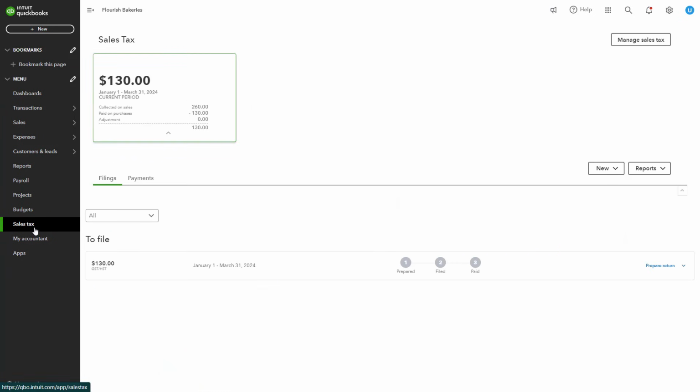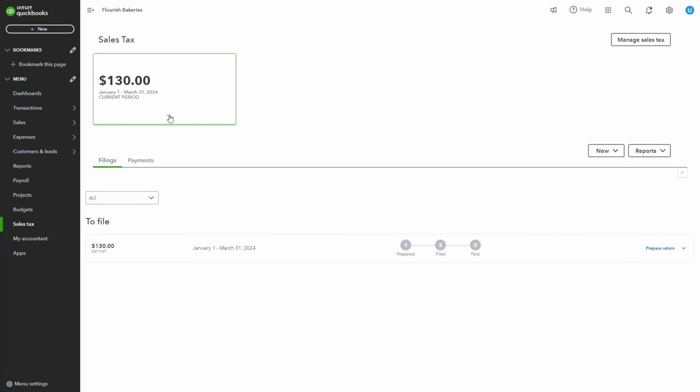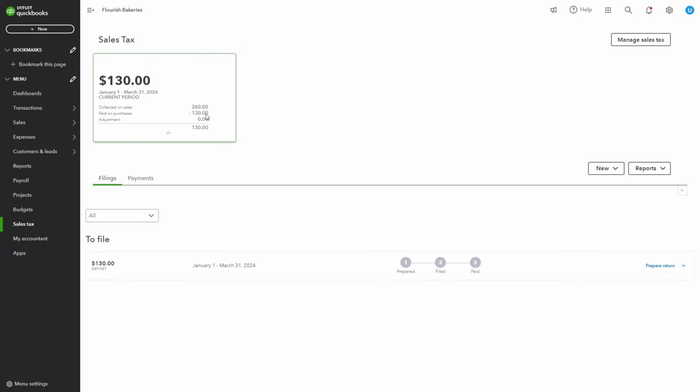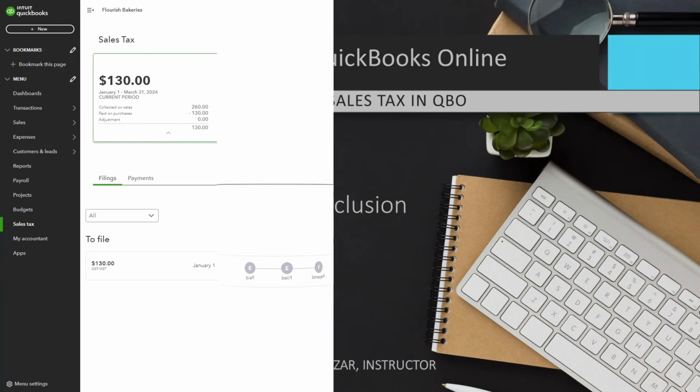QuickBooks will display the total sales tax you have collected and paid along with the net amount owed to tax authorities. You'll also see your tax filing periods and receive notifications when it's time to file your tax return.